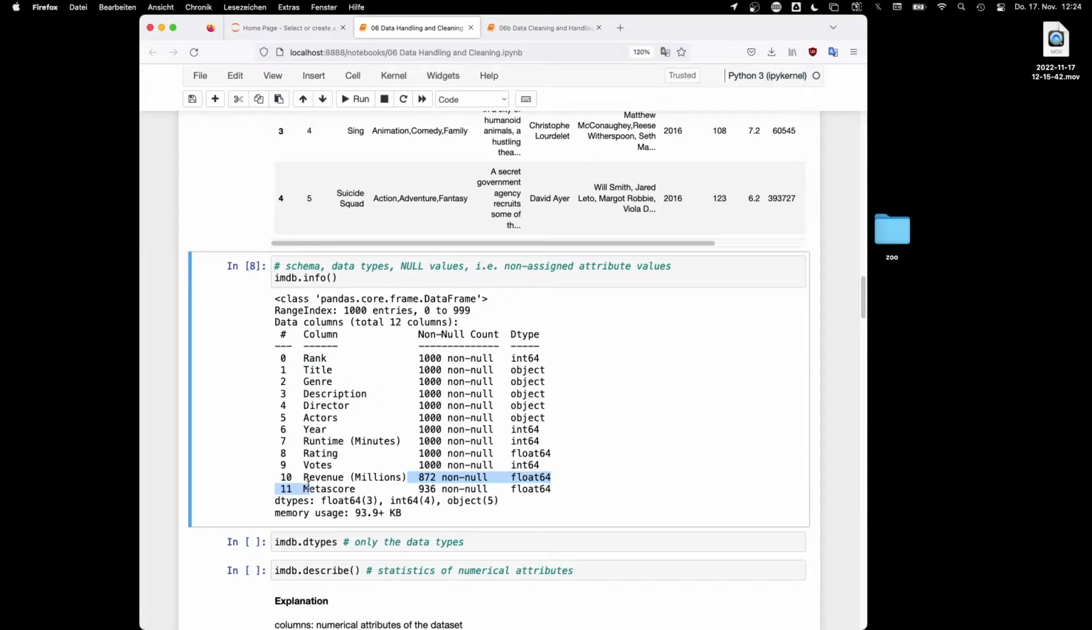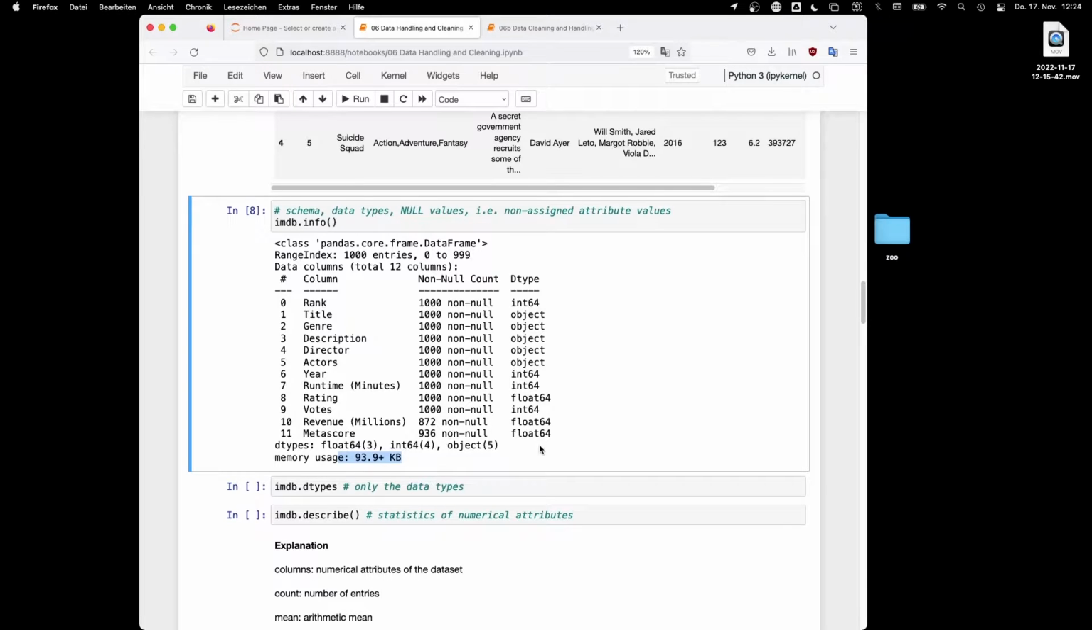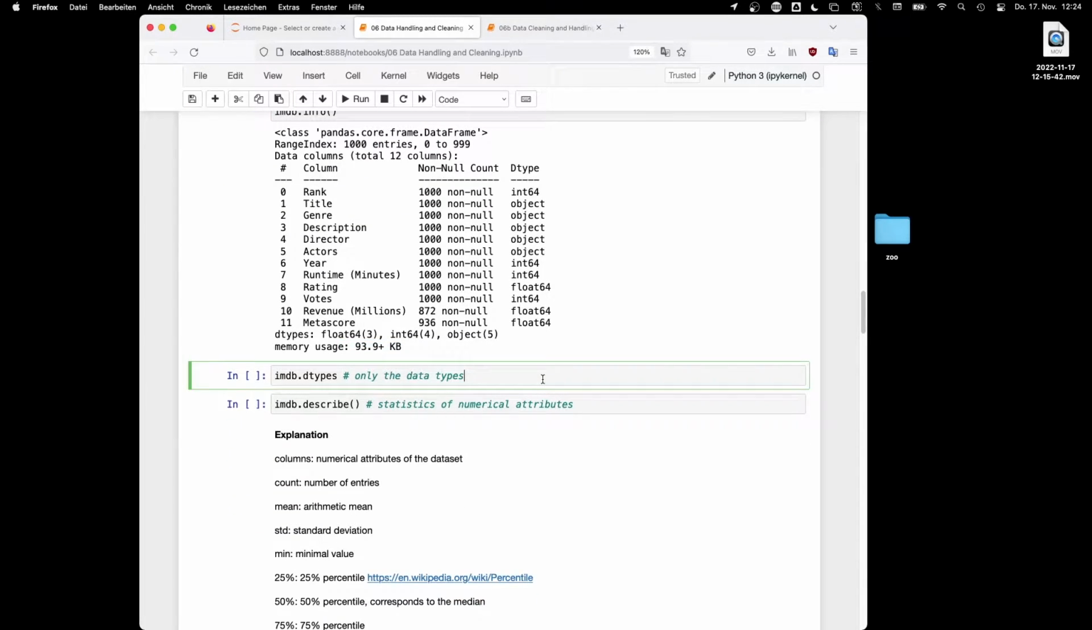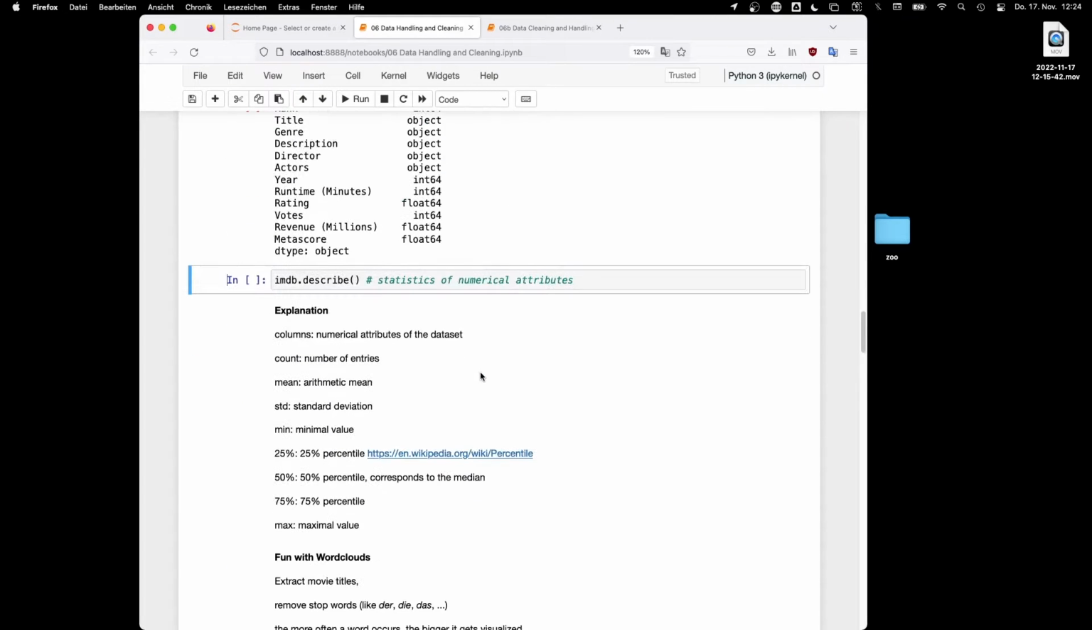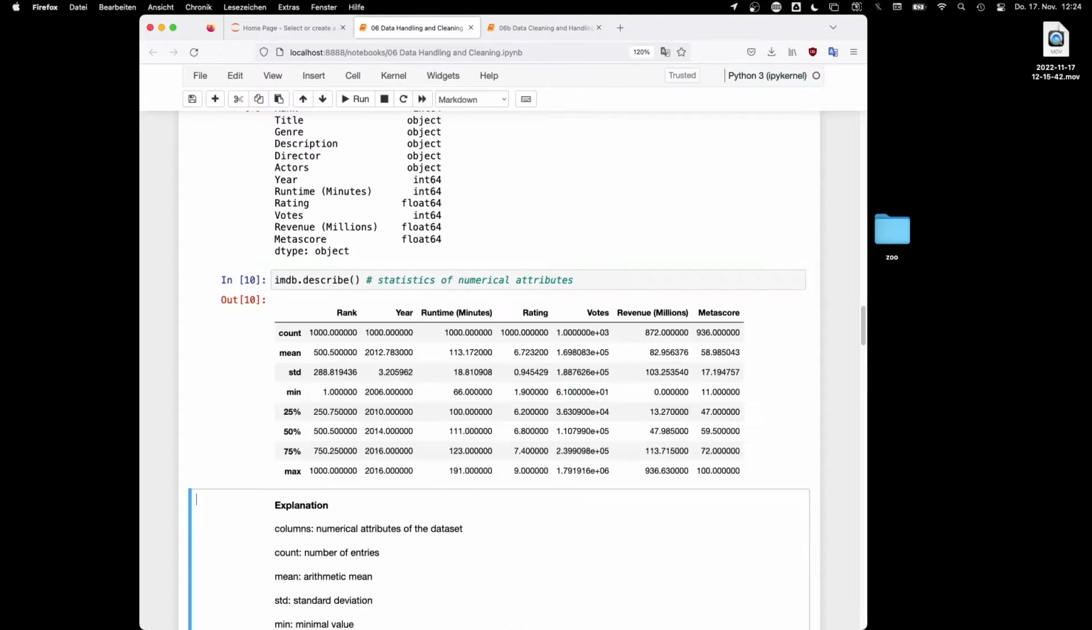A difference here for revenue, for instance, there are some rows where there's no entry whatsoever. And I don't mean an empty entry, I mean no entry. That means null for us is a placeholder for saying there's no attribute value assigned. You get some memory usage, that's pretty much peanuts, type information as detected by pandas and so forth. Then you can also show only the data types. There are tons of functions, I'm just showing you some of them. So describe is relatively useful. That gives you statistical information, like the minimum value, the maximum value.